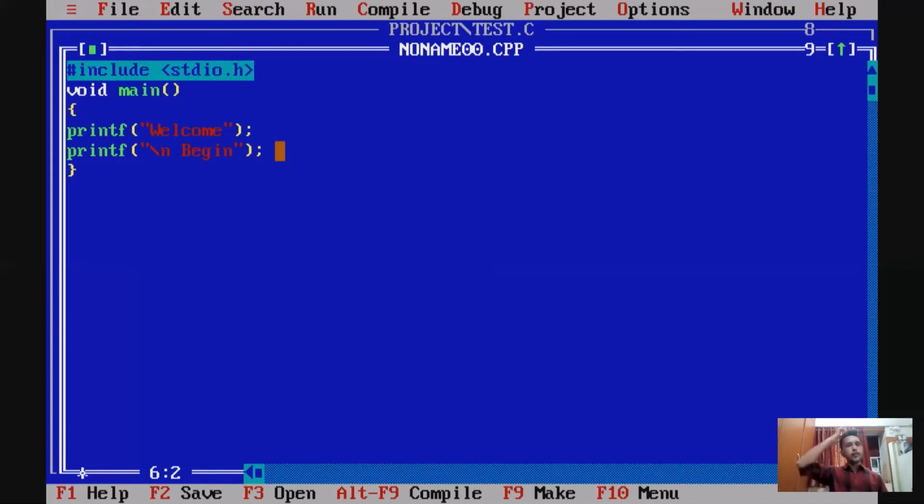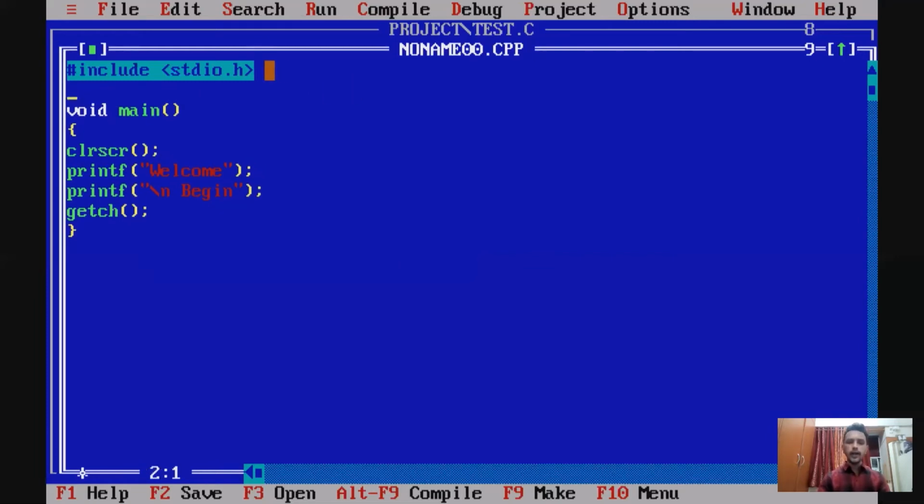Now listen to me very carefully. Now, if you are using Turbo C++, then you need to add 3 statements more. Now, why 3 more statements? I'll tell you. So first of all, over here, I'll add getch, and don't add these statements in your notebook. Let it be as it is. Then clrscr. And over here, I'll write hash include.